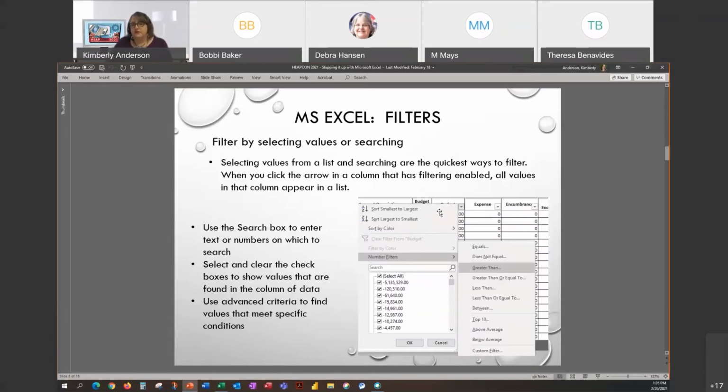When you're using filters, not only can you filter the data for viewing, but you can look at something that equals a certain amount, does not equal, is greater than. You can look at your top 10, your above average, your below average items within your data. So even if you have hundreds of lines of data, you can filter it down easily to look at specific pieces. Just within the search box on the filters, you go to number filters and select the appropriate one.